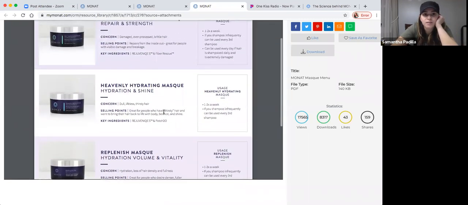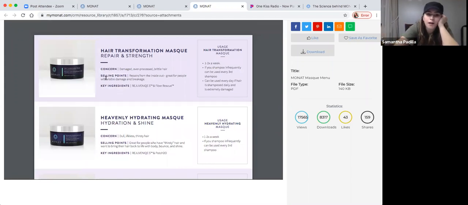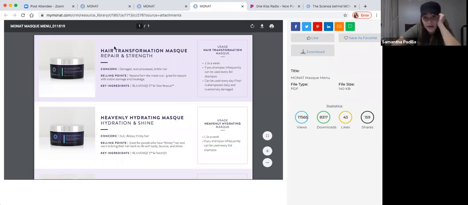After the Replenish mask is the hair transformation mask. Again, this mask is part of the damaged hair line. It literally feels like keratin on your hair. When you put it on your hair and wash it out, it feels like you did a whole slick of keratin. It leaves your hair smooth and really straight. So that's this one. It's very hydrating.